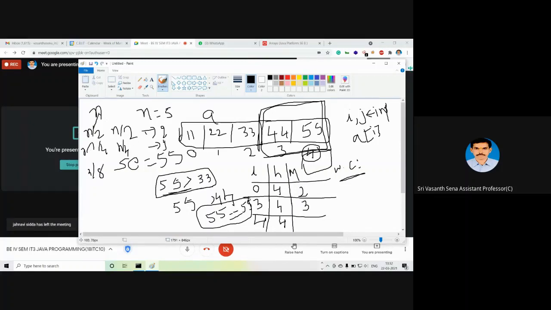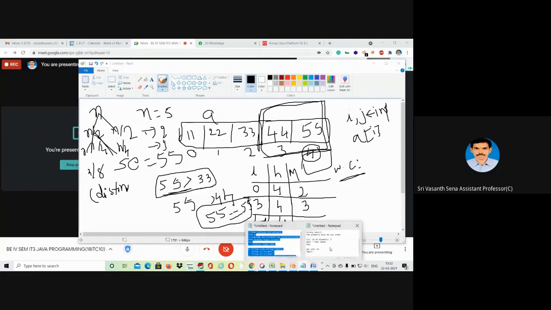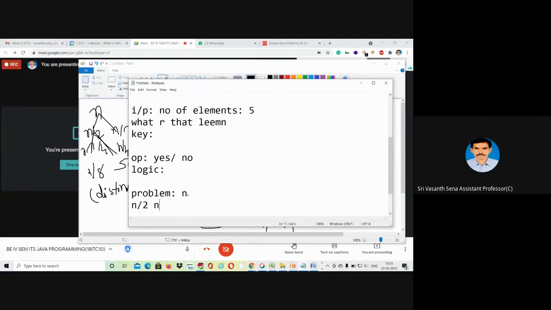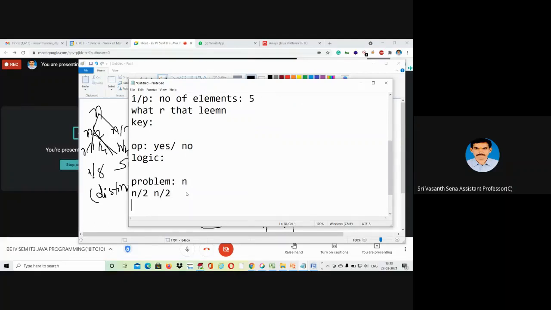If you are dividing further, these are said to be distinct subproblems. Children, please concentrate here. You are dividing your problem of size n into subproblems of n by 2, n by 2. So these subproblems are distinct in nature, D-I-S-T-I-N-C-T, right?